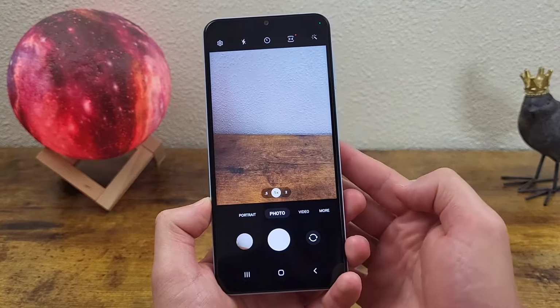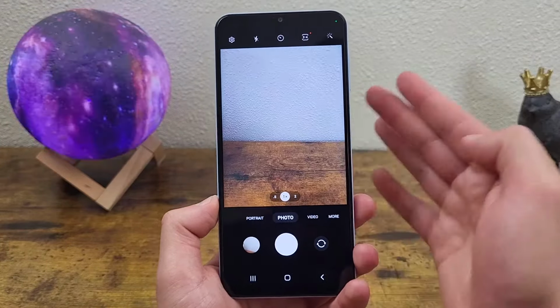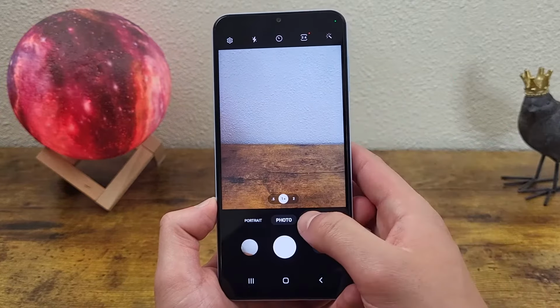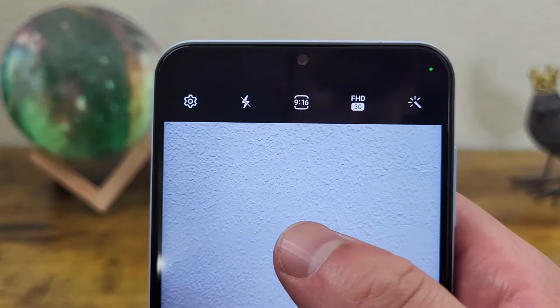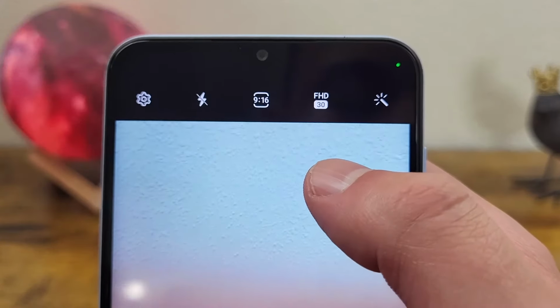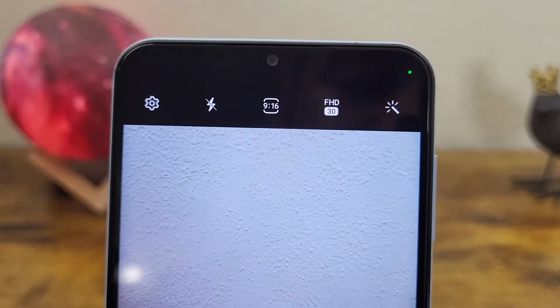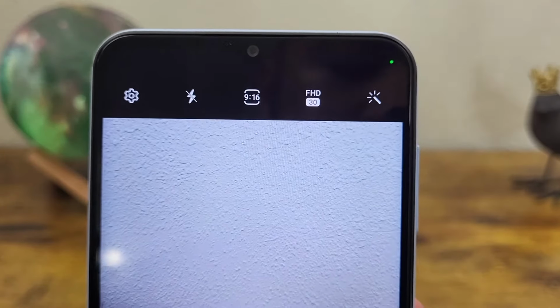The next thing I'm going to show you is how to change your video resolution. Now to do this, the first thing you're going to want to do is get into video mode. From here, go to the top, and right next to the aspect ratio, you're going to see something that says FHD 30. That basically means full HD or 1080p at 30 frames per second.